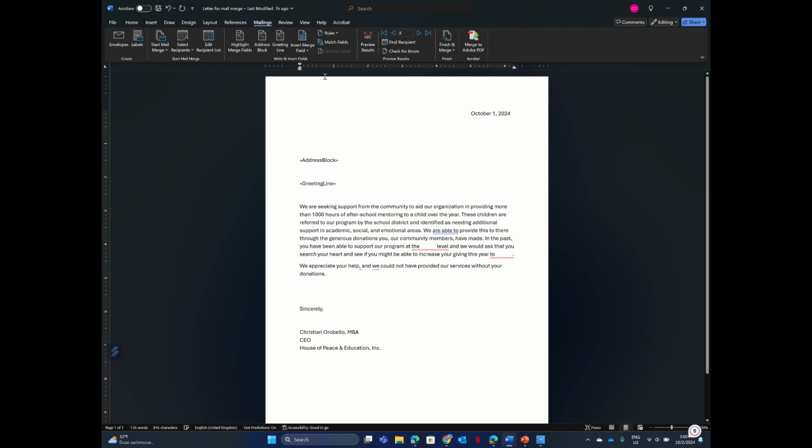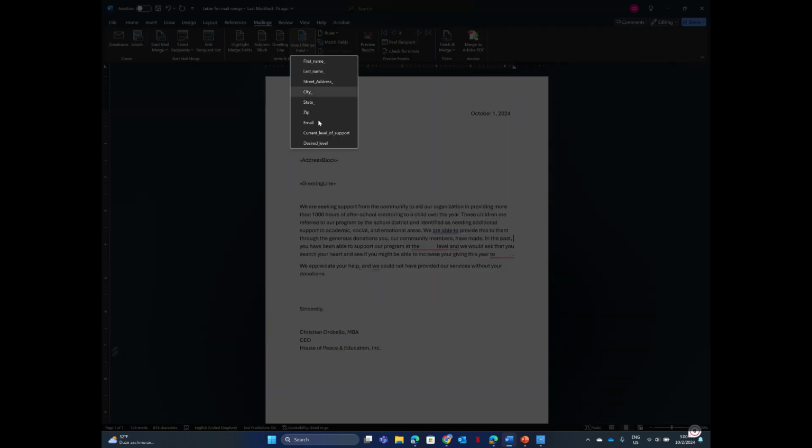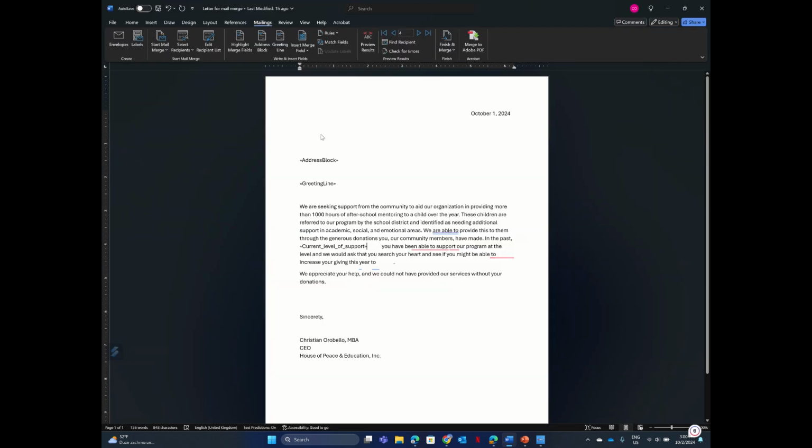And now I'm going to go here to insert merge field. And now this is going to give me the other things that are on my Excel spreadsheet. So current level of support is something on my spreadsheet. And so I will show it to you after. We'll get into the Excel and I'll show you what it looks like. So now current level of support will appear there.